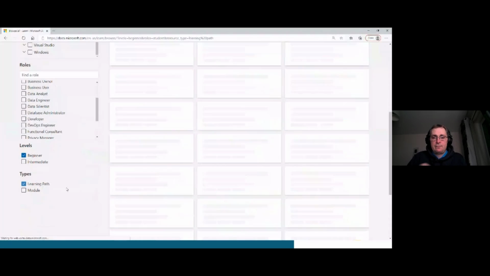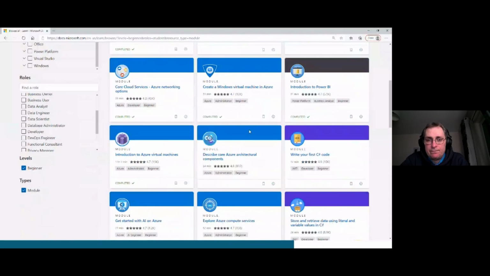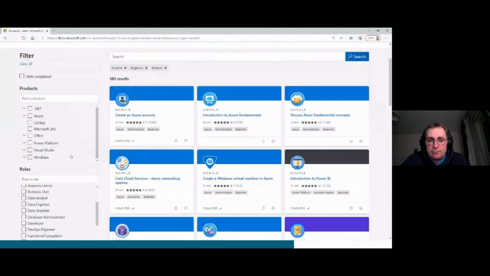You can drill down to just learning paths. If you do want to do a learning path rather than specific modules, you can do that. Or, like I said, you click on the modules as well and get just specific modules. So lots of things to do and lots of ways to filter.